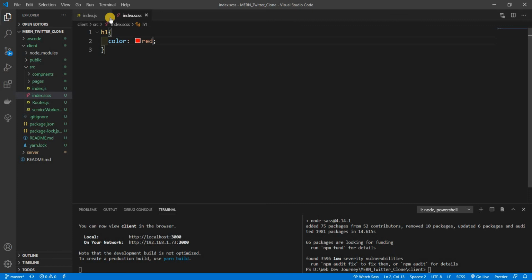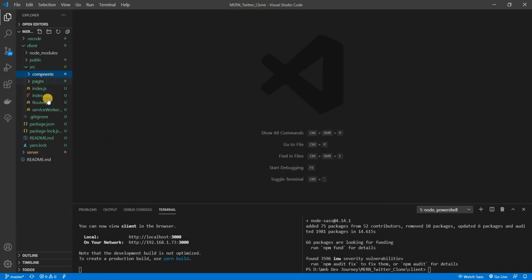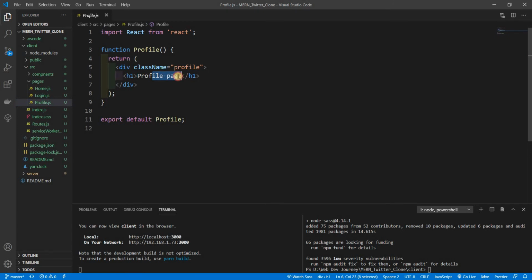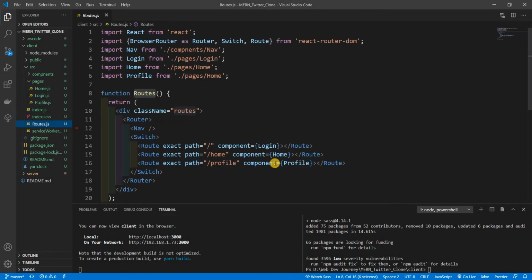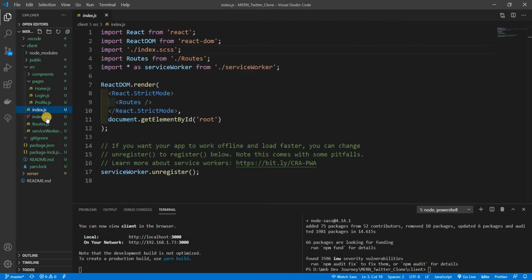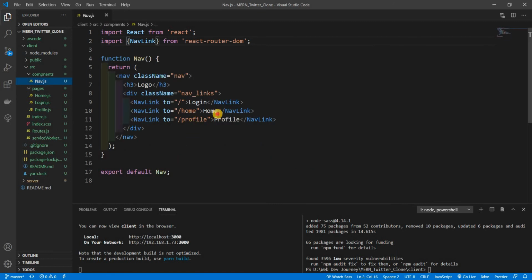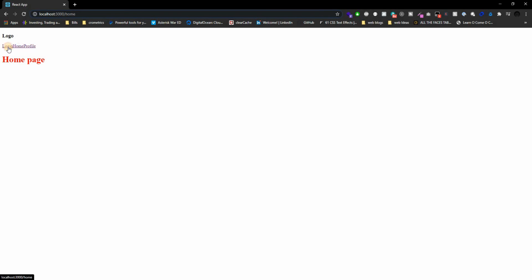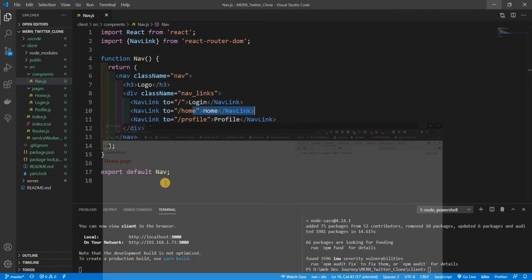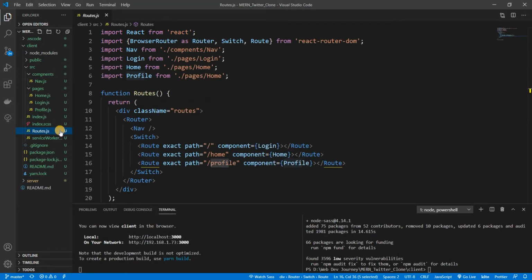Did I do something wrong? Let me see. Our components, no, not components, pages, profile. It should say profile page, so it has to be in our routes. Profile, okay, our index, or where's our nav? Okay, why is it not going to profile? Login, home page, and then slash profile. I'm pretty sure I don't get an error. Let me refresh. Okay, that's weird. That is really weird. There it is, profile.